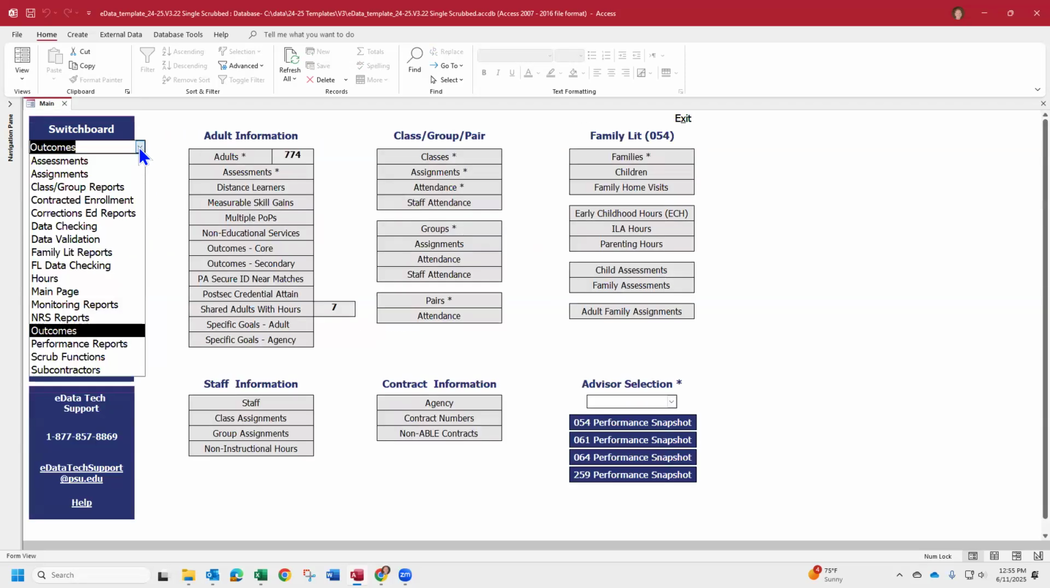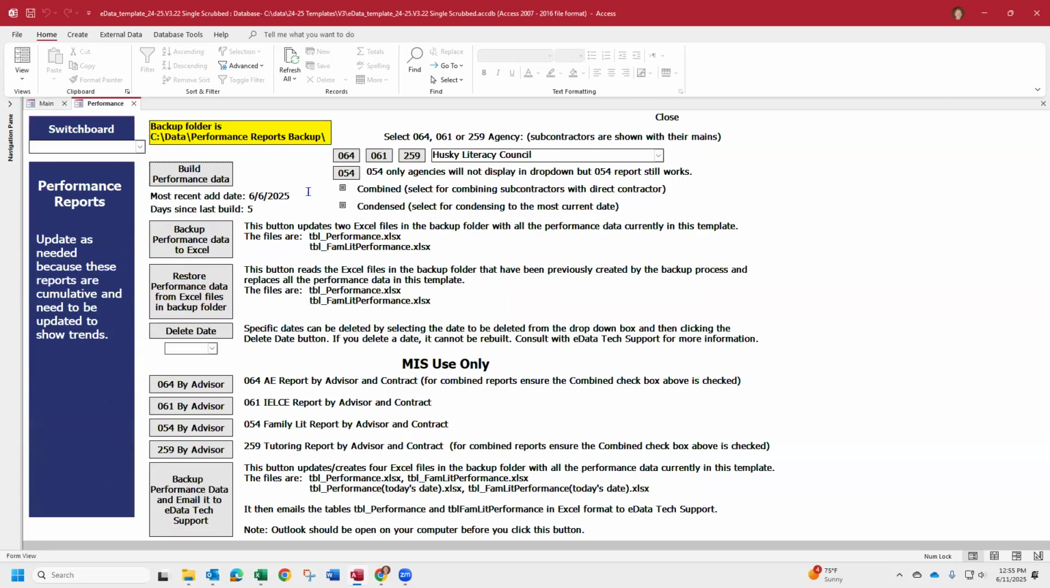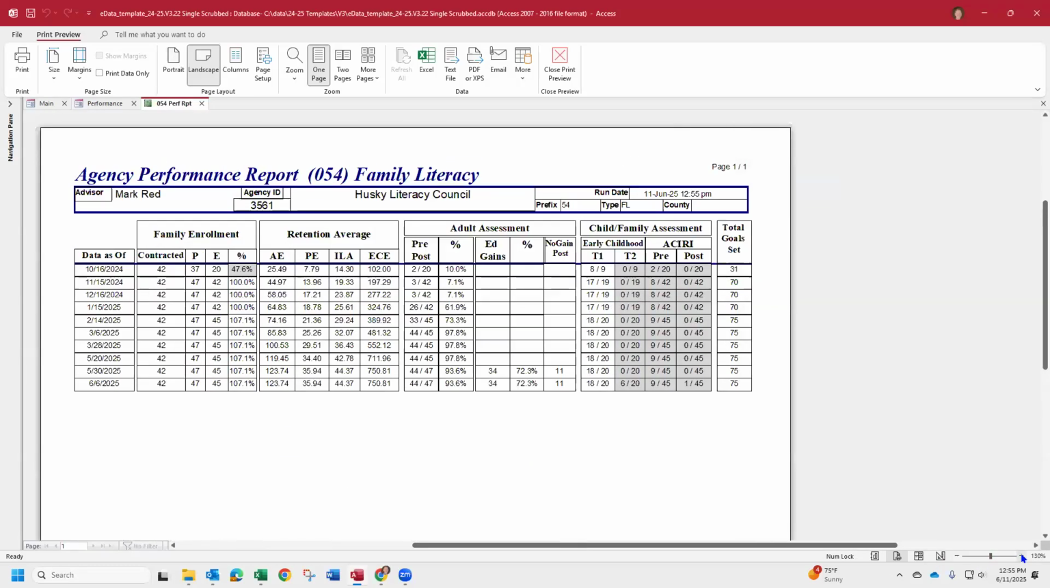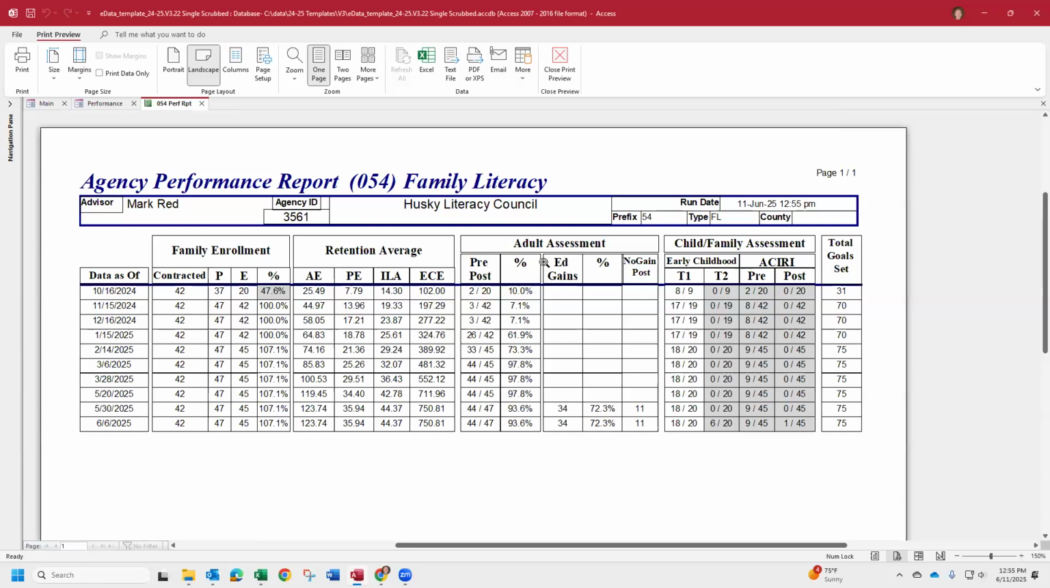And on the performance reports page, the 054 had the most changes, and this is what it looks like. I'll try to make it bigger here. We have some new fields in a new section called adult assessment, which is based on the adult that is in a family, but it is based on just the adult. They do not have to be in an enrolled family. They just need to be in the program and assigned to a family.